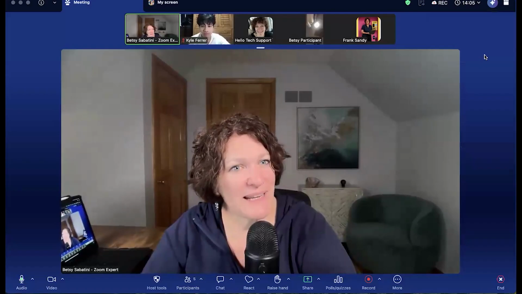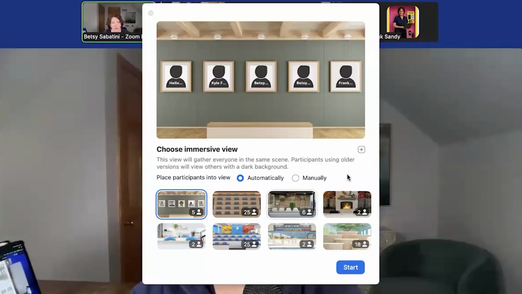Watch this. So when I click on Immersive, here you see a menu of the different immersive views. And in the corner of each of the options, it tells you how many people it will handle. So in this first one, the art gallery, there are 5 different spots. So for a gallery of 5 people, it'll look like they're on the wall like this. In this view, Zoom lets you place all of the different people in a virtual setting. And you could cycle through these for fun.